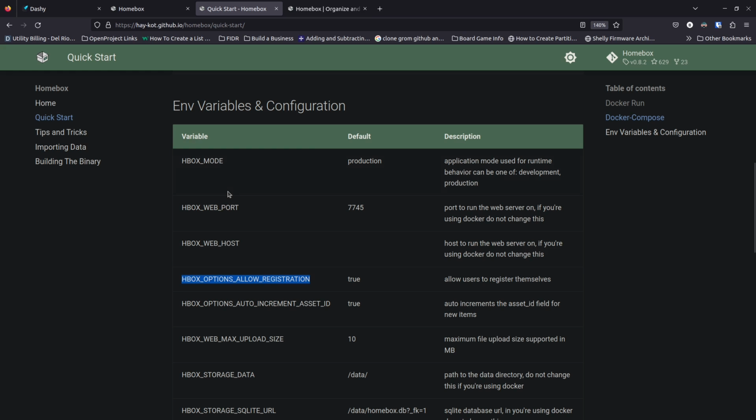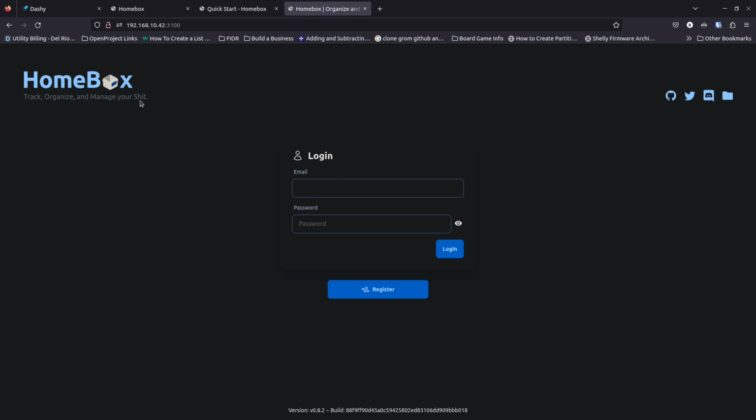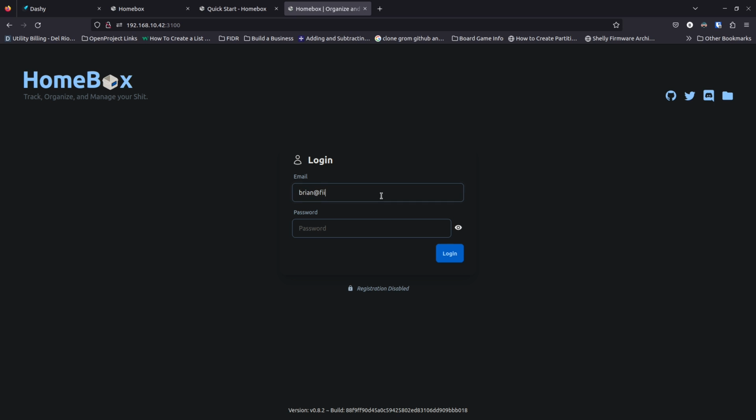It's great. I'm going to just go back over here, go back to my tab. I'm just going to refresh. And if you look, no more registration button. So registration is disabled. That's awesome. We don't have to worry about anybody else getting on our system. Let's make sure we can still log in.